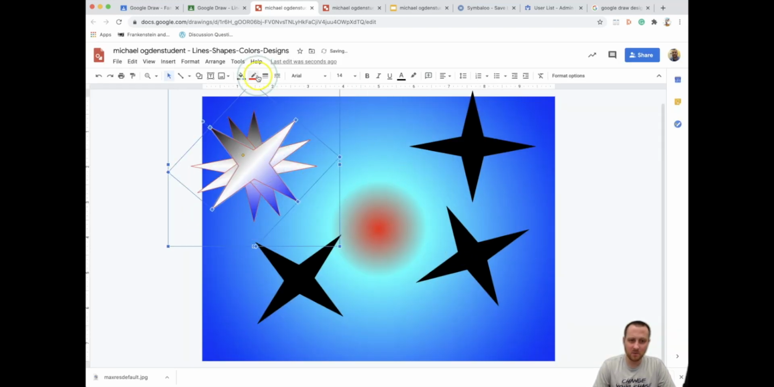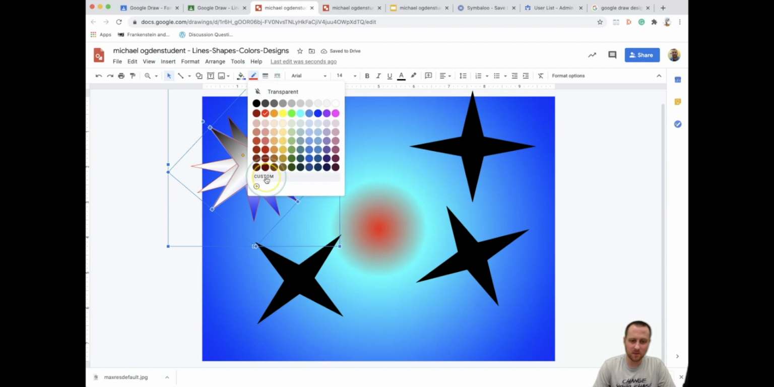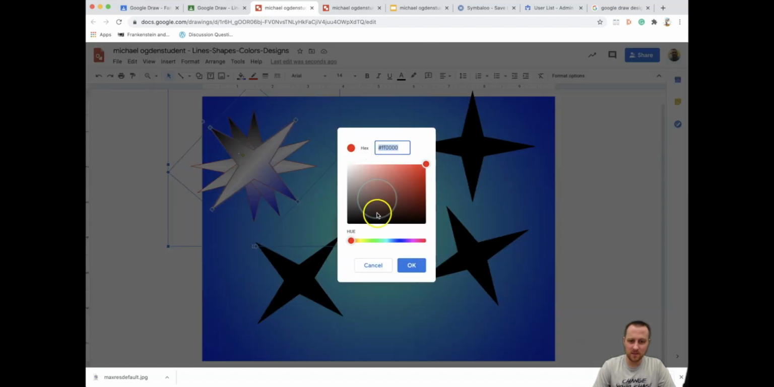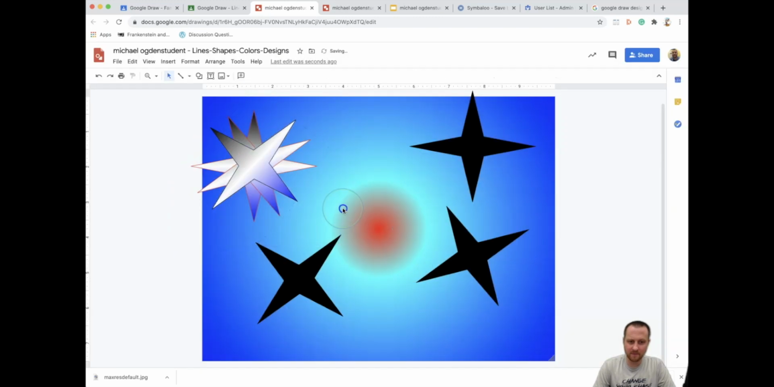Now same thing with the border color. You can do a custom border color. Okay, you can't do a gradient, but you can do, let's say, I don't know, black. You can move this around. You can slide this around to get different colors of black.